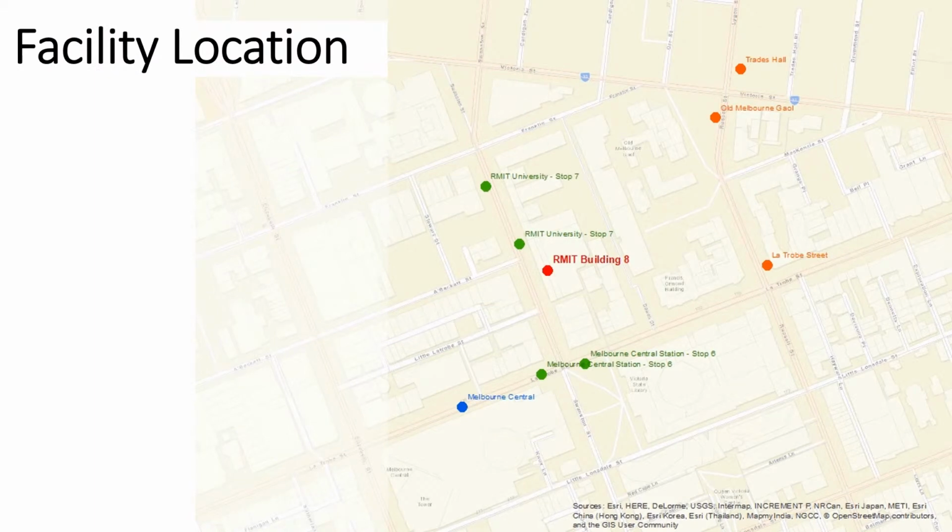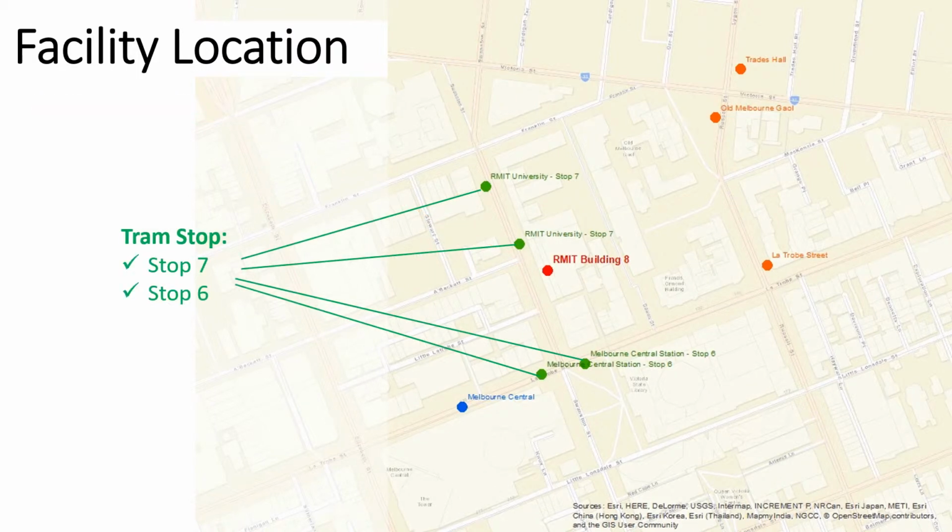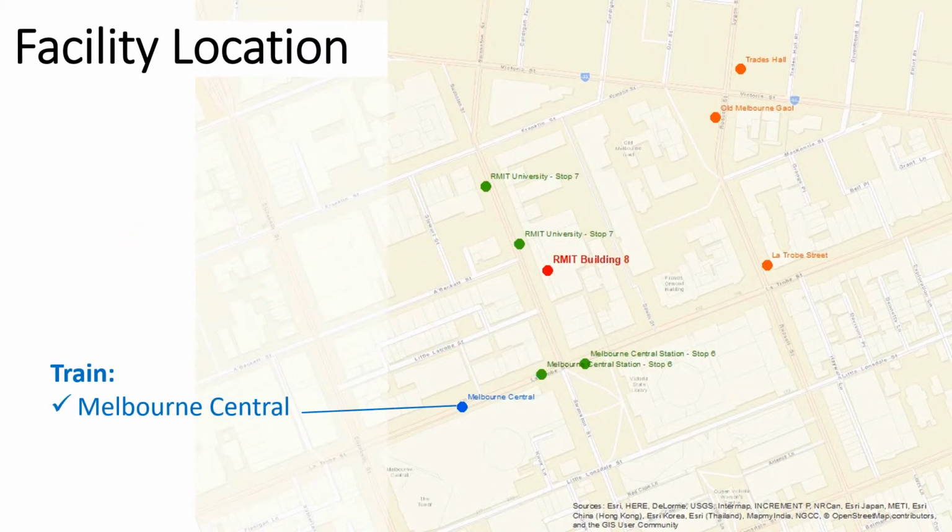In the network analysis, there is one important factor to be determined in implementing it: the facility location. To develop the walking and bicycling map, I used RMIT Building 8 as the facility. Then to develop the tram transportation map, I used the RMIT University stop, which is located right in front of the building, and the Melbourne Central Station tram stop. For the train transportation map, I used only Melbourne Central train station as the facility location.